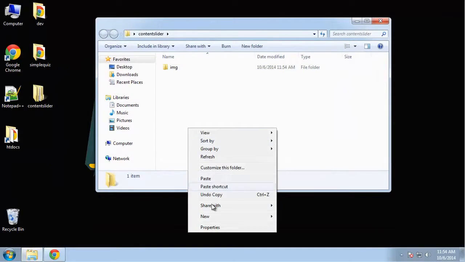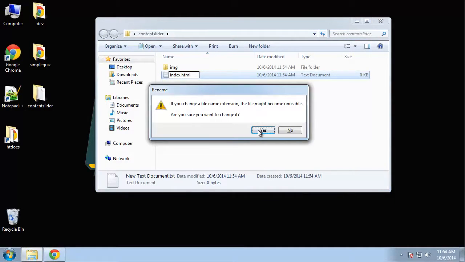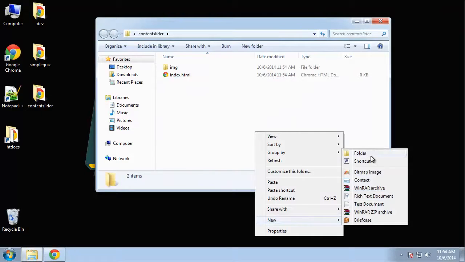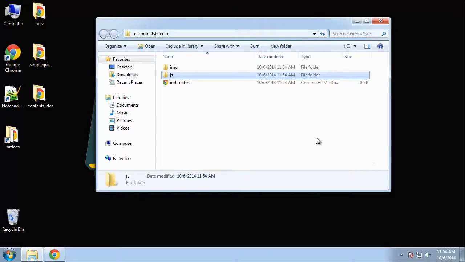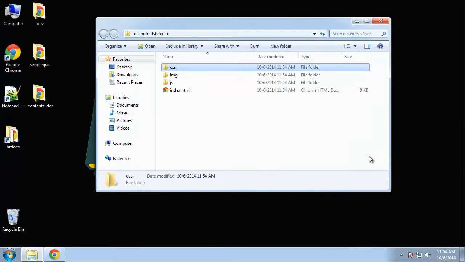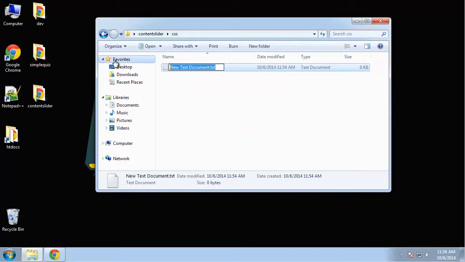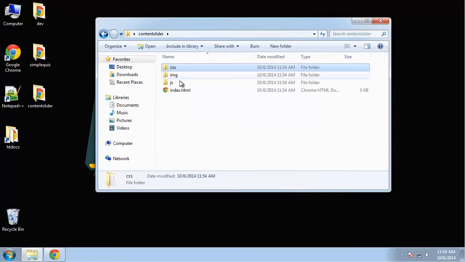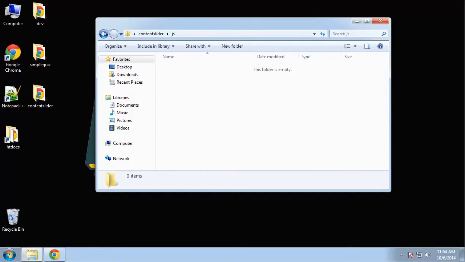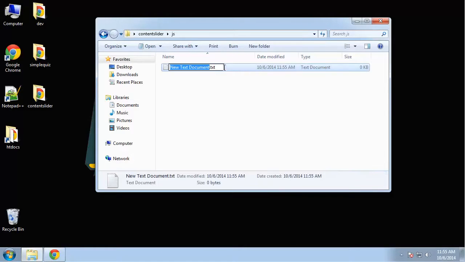Alright, now we're going to create the rest of our files. So we need our main HTML file. Okay, we want a JavaScript folder, of course, and a CSS folder. Okay, so we'll create the CSS file. I'm going to call it style.css. Alright, and then in the JavaScript, we want to create our script.js file.